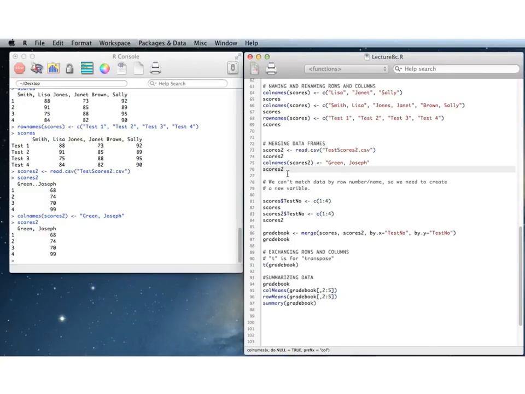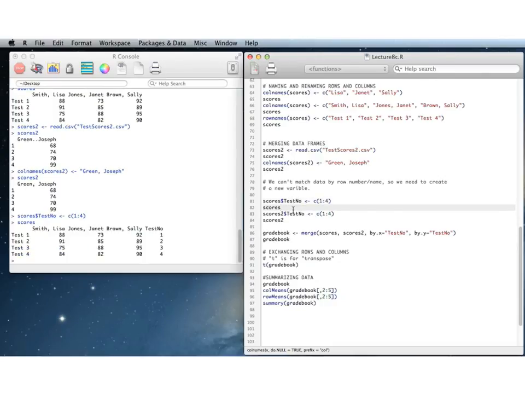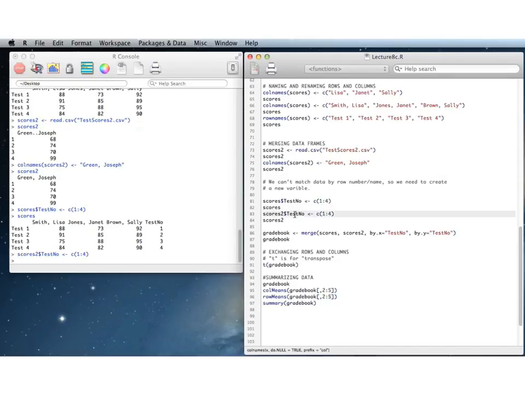GDP, right? So when you tell it to match by a particular variable, what you're telling it is, if the other variables have this in common, then they belong on the same line. So here what we want to do is match by test number. So we need to create, in both the scores data frame and the scores2 data frame, a new variable for test number, as we're doing here.